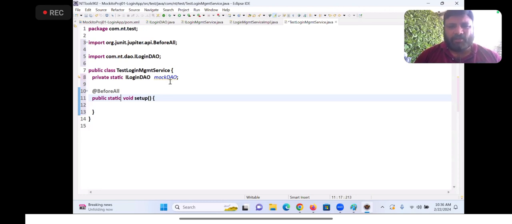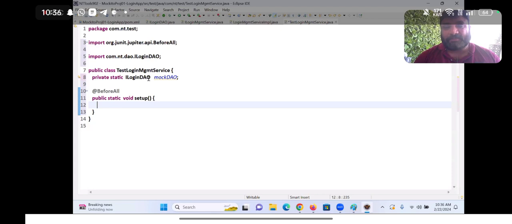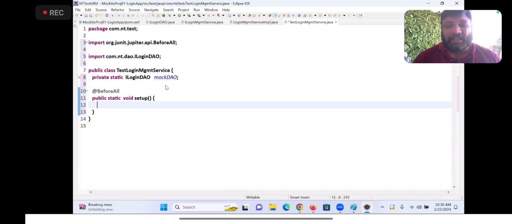Okay. mockDAO is one variable, boss. So now I want to use Mockito and I want to create a dummy class mock object for this DAO interface. I want to create one dummy in-memory proxy class implementing the ILoginDAO interface. Whatever object is created for that class, I want to assign to mockDAO. So indirectly, mockDAO is representing a mock object for the DAO class, and that class is implementing the ILoginDAO interface.